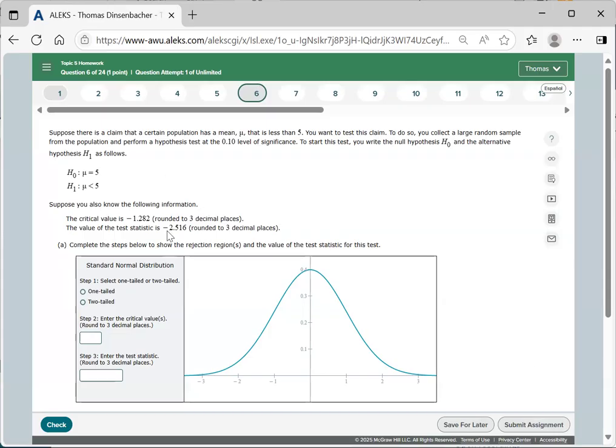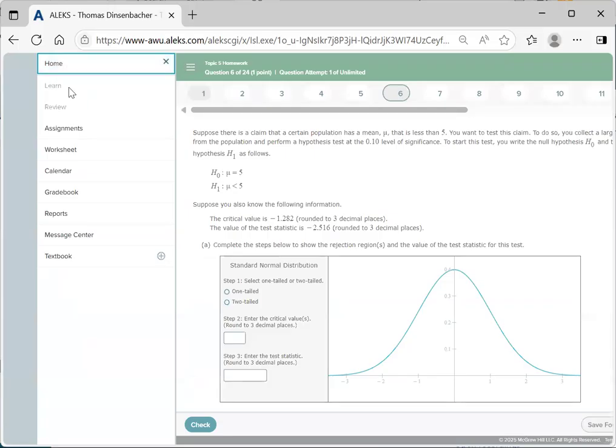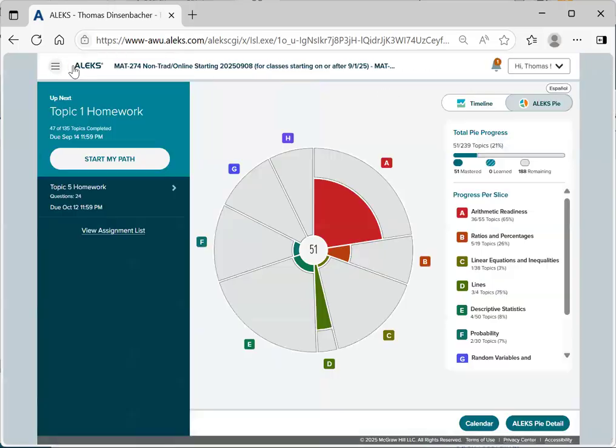When you answer questions here, there's the same check button down at the bottom left. And again, you only need to answer each question correctly once for the non-adaptive homework. Once you're done, you can go back to the main menu and continue working on another task there.